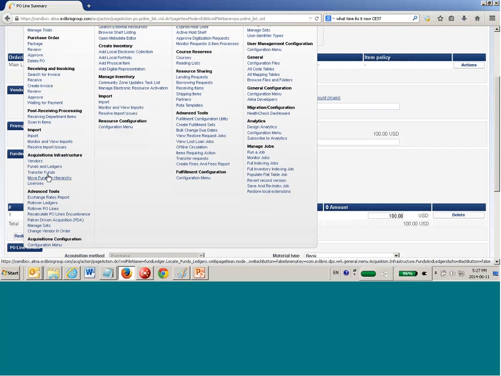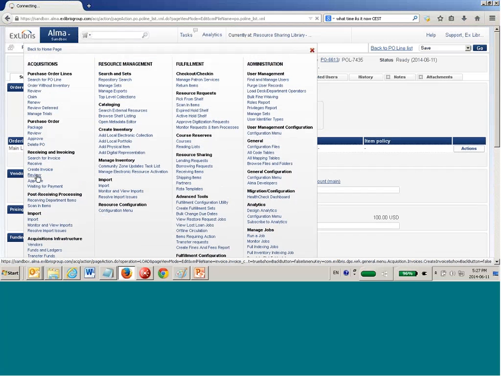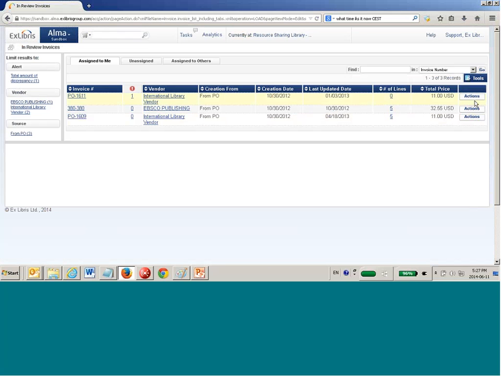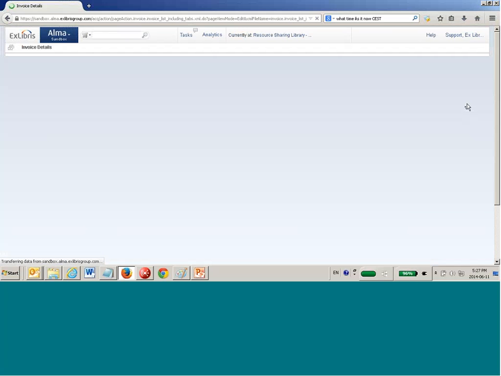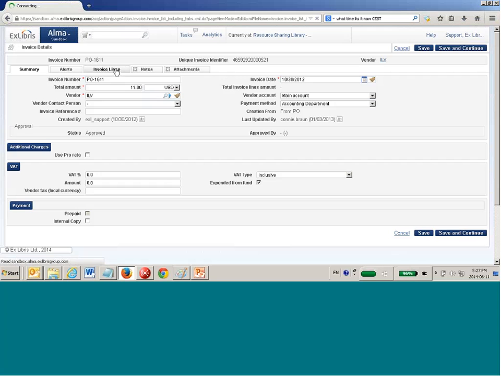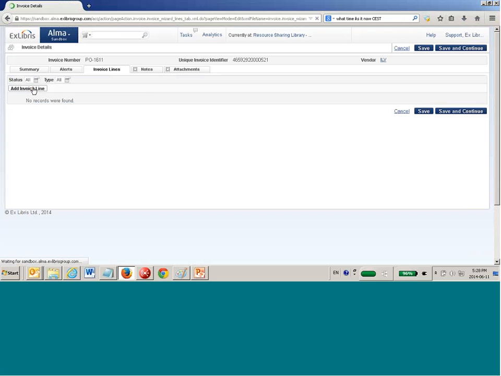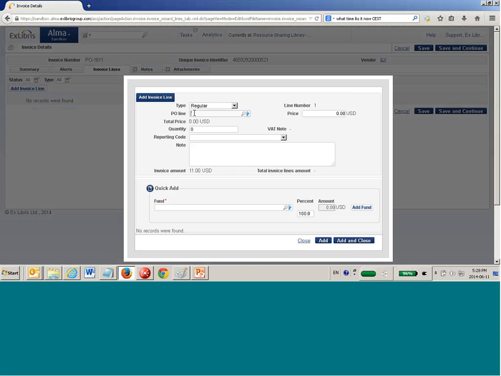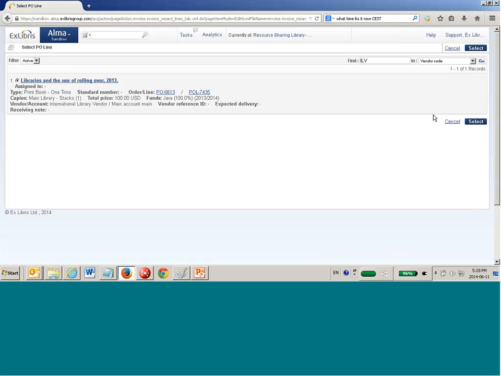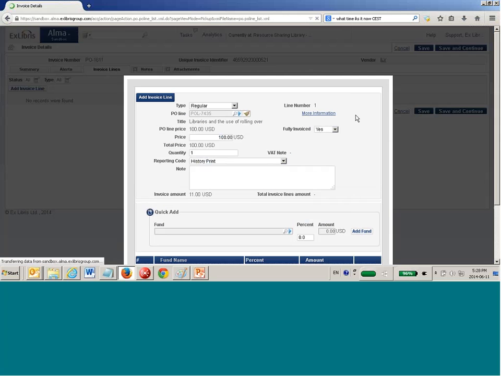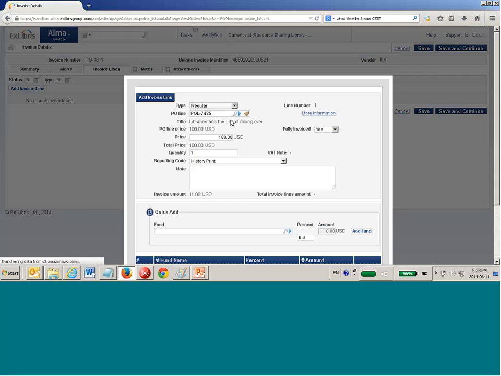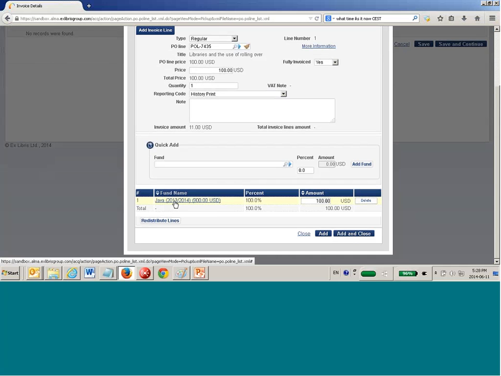Everywhere where we are handling funds, if we go to invoice, I don't know if we have invoices here. Let's see if we might have at least one. Okay, here it is. So if we look at the invoice, the fund will actually be in the invoice line, not in the invoice itself. If we add an invoice line, let's do it. You can see exactly how it's shown in the PO line.